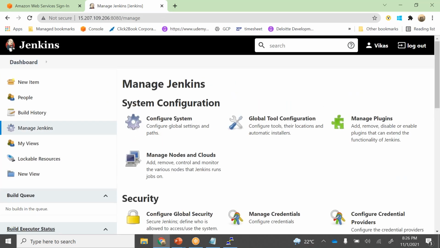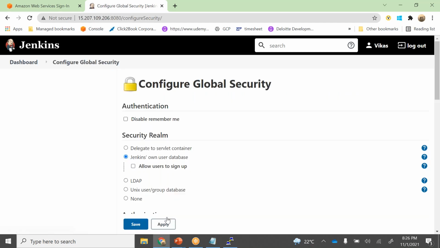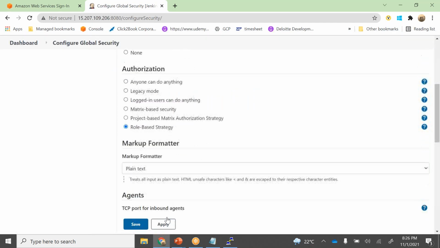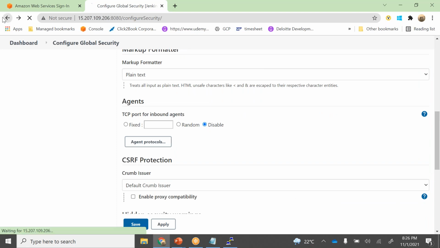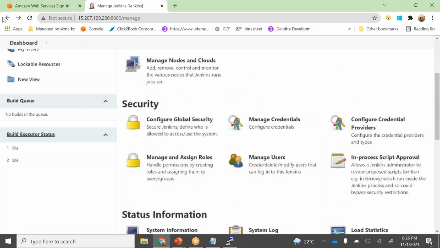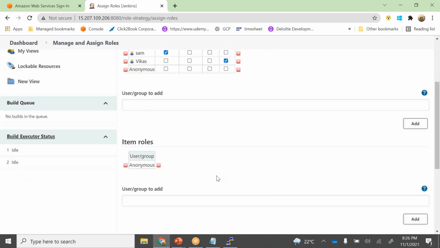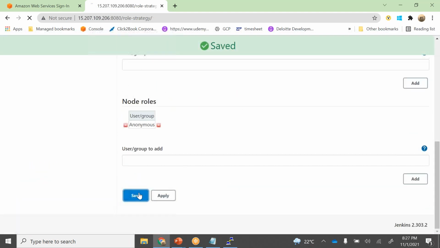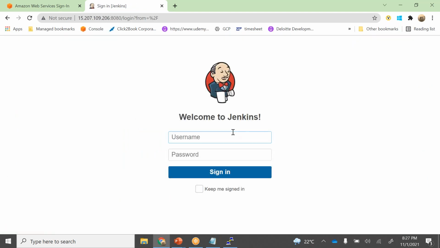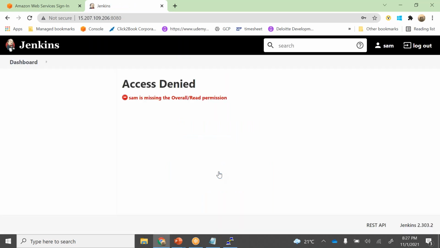Okay, and then back to manage Jenkins, back to global configuration. Here I'm saying role based, this is okay. Manage assign roles, testers, managers, developers. This is also okay. Apply, save. Let's try again. Sam, pass123. Sam is missing overall read permission, but I've given read permission.